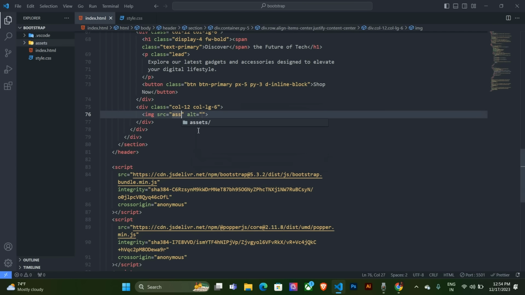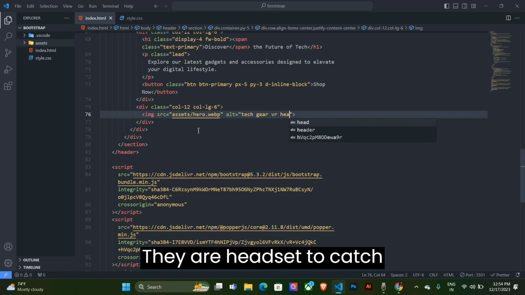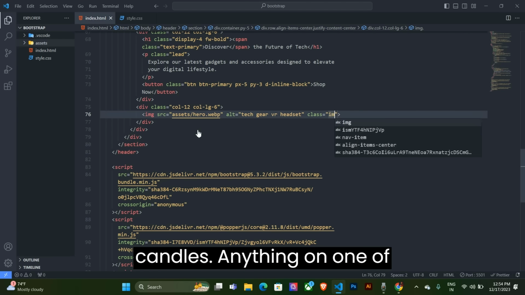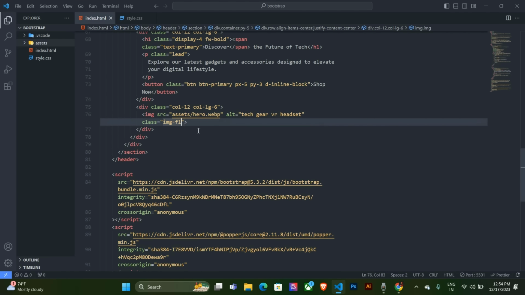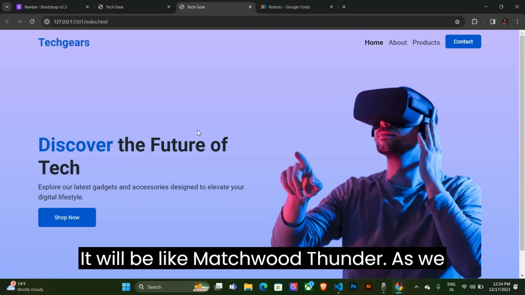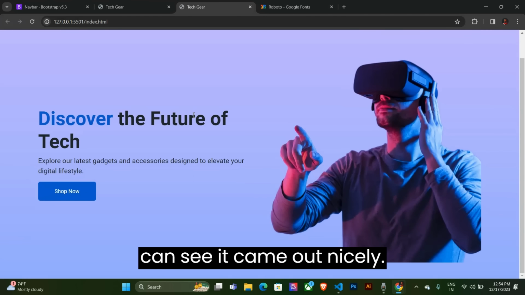So image, assets, hero image, alt, tech gear, VR headset. You guys can use anything. I'm gonna use class image fluid. It will be like max width 100. As you can see, it came out nicely.